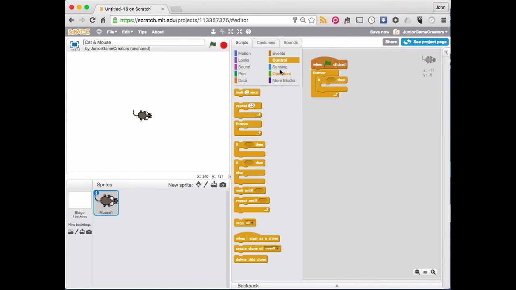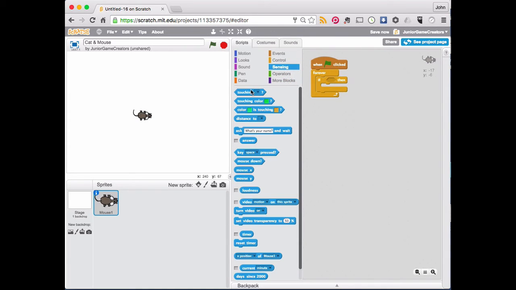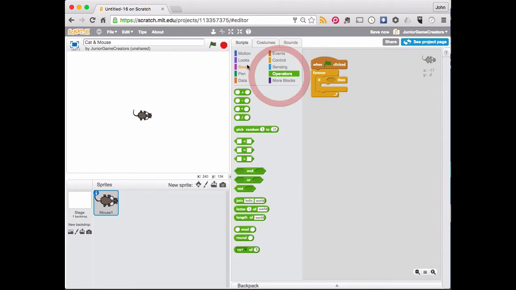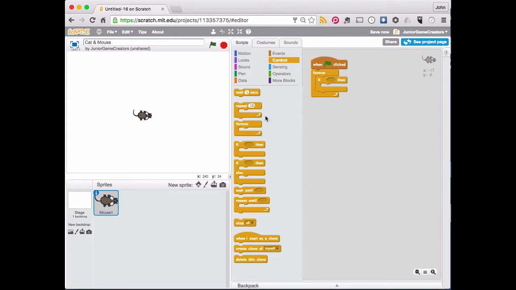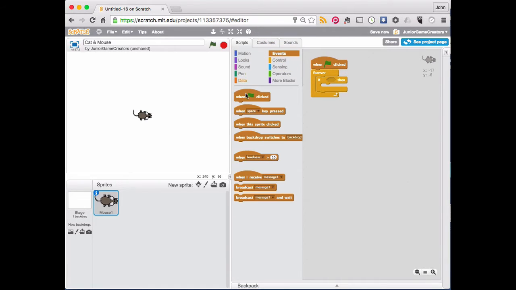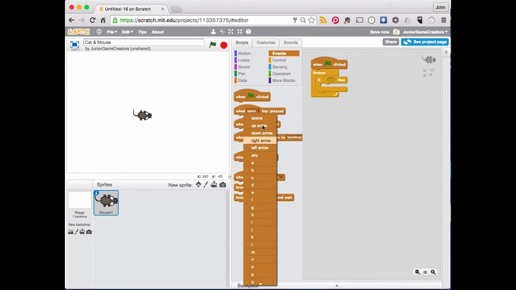So what we're going to do here is put some basic controls in. So when the green flag is clicked, forever, so keep on checking to see if a certain key is pressed. Now, just having a look around at the different code blocks, it can be a little bit tricky to find exactly what you want. If you click on those drop down arrows in the different places, you'll find different options.